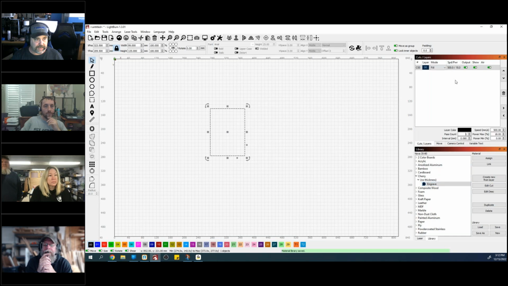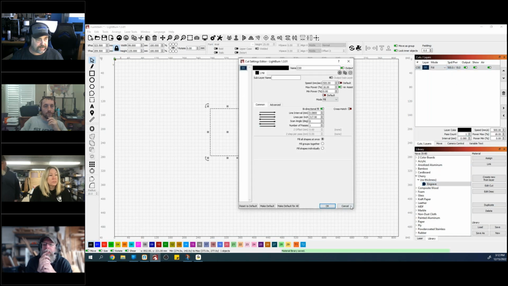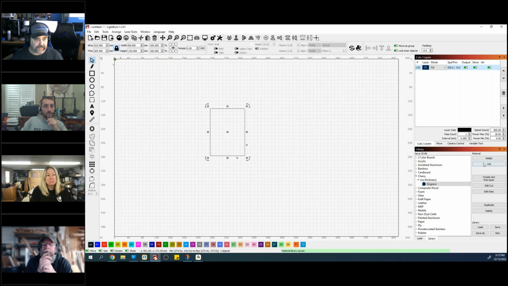And then if you want to unlink it, you can unlink it so that you can edit the settings again. But if you use link, you can link the library entry, and then later on down the road, you can change just the library entry, and it'll change it globally throughout every Lightburn file that you have that's linked using the libraries. So that's what I was talking about.